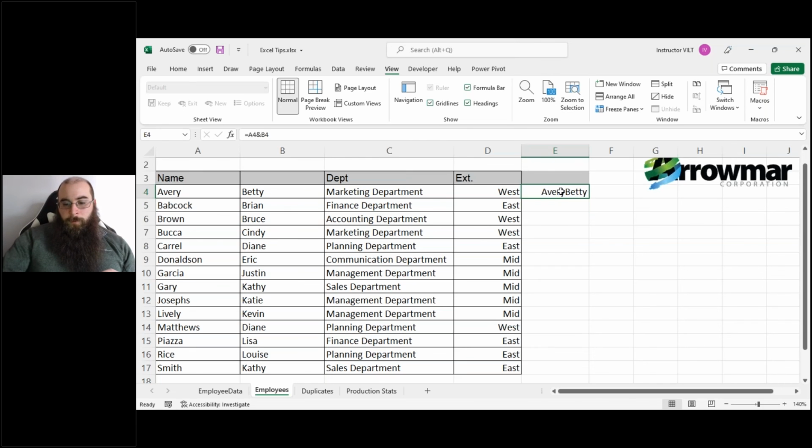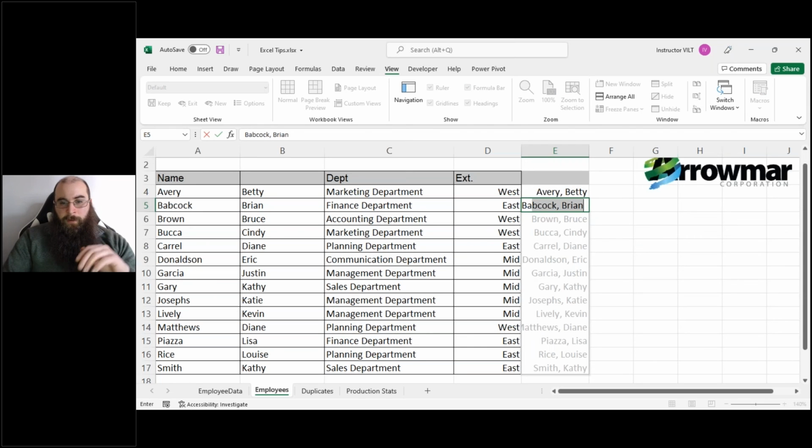And then if you have one of the newer versions of Excel, you also have flash fill, where if you're typing this data right next to the data set where these cells are, Excel can pick up on it automatically. Watch, I'll actually just type in Avery, comma, space, Betty, my first employee's name. Oops, Babcock will be next.